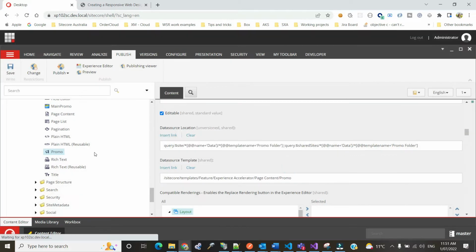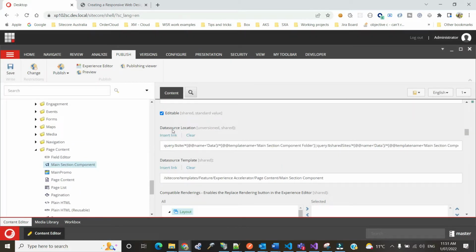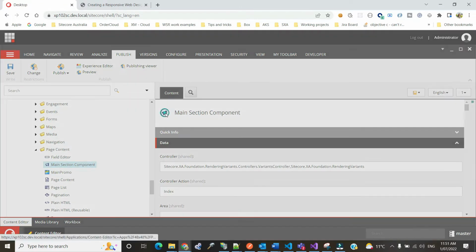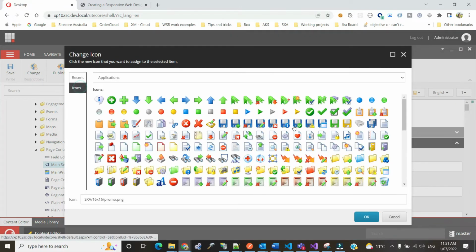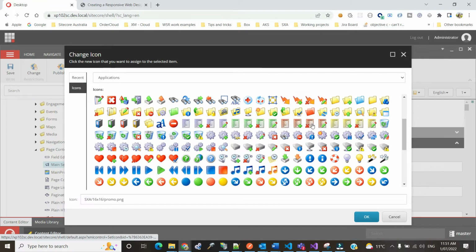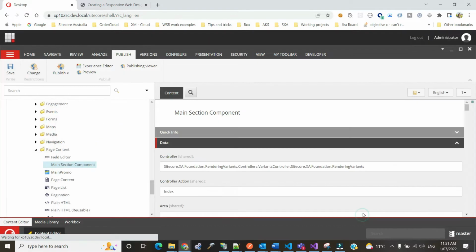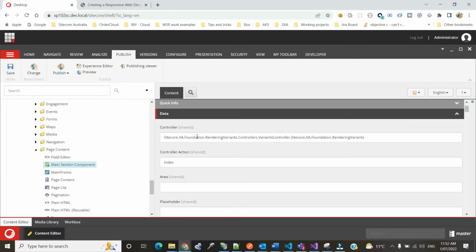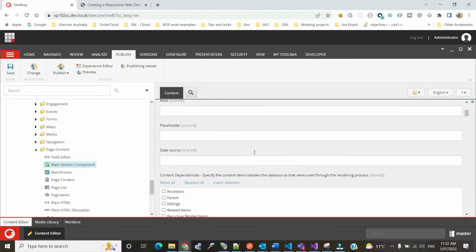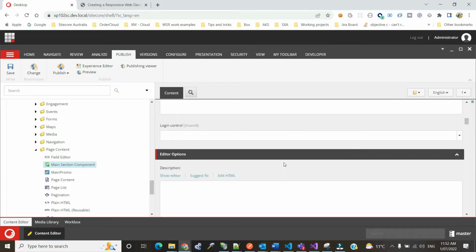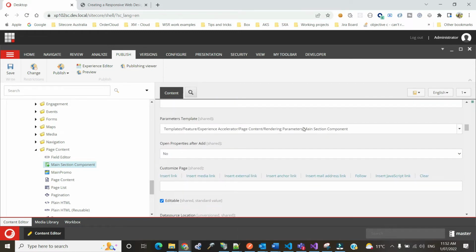Done. So now you can see here we have a main section component. The interesting thing we need to do is change the icon, because we are creating our own component. So why don't we just have a new icon completely of our own. So maybe I'm going to select this one here, save it. Now let me explore this one a bit. So we have a variant controller, and this is basically the SXA one. We can't do any customization there because this is completely their own. And then here you can see the parameter template. I have my own main section component, which is important.